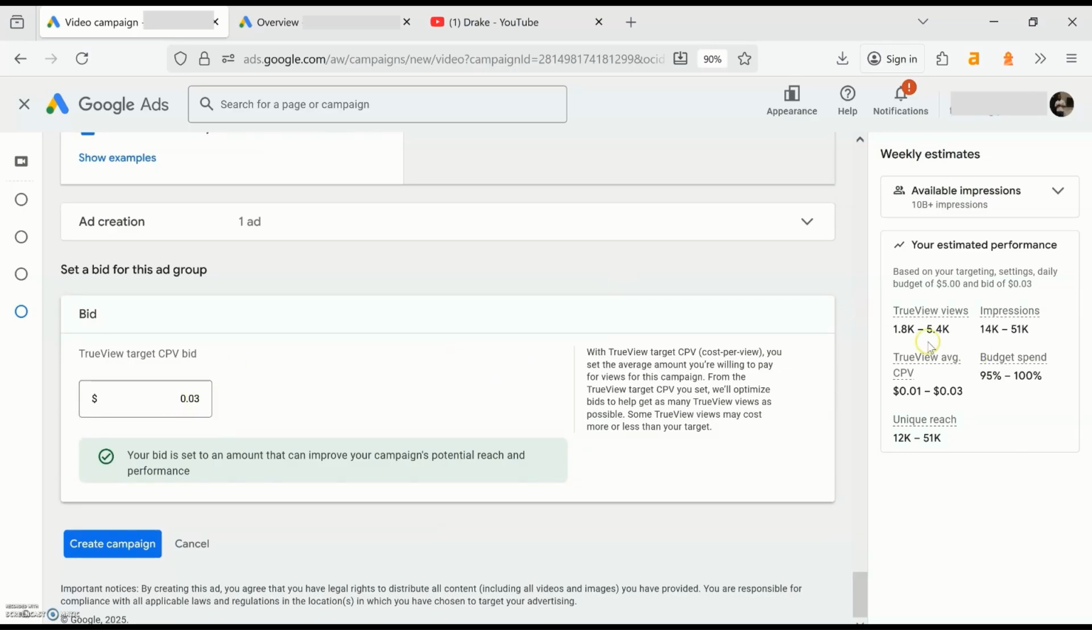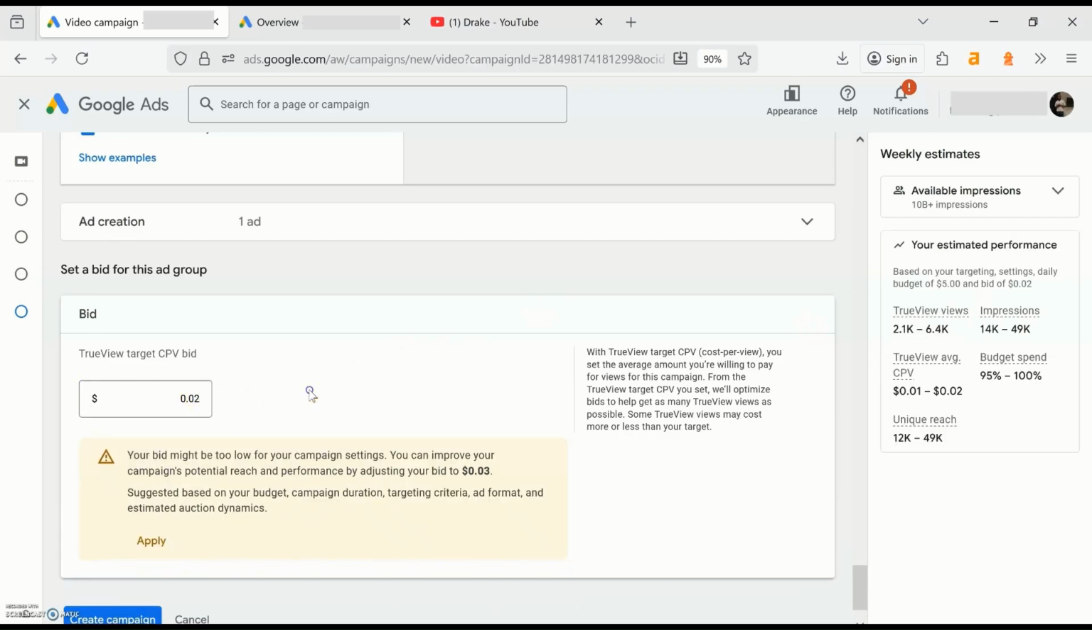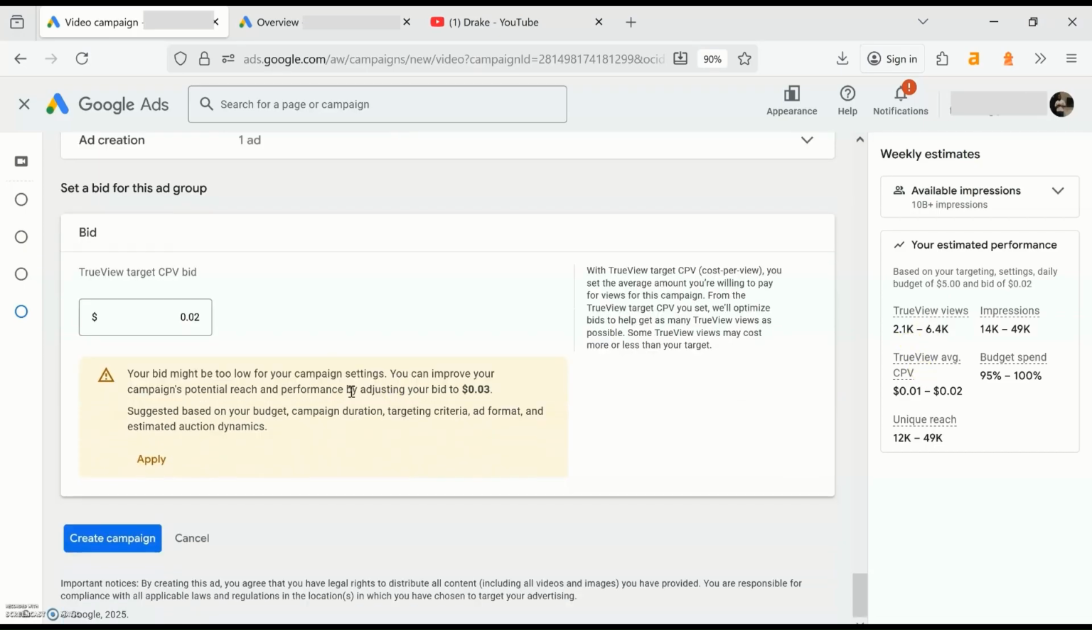So, if you look at it, look at the views, right? This gives us 1.8 to 5.4. Let's check this. You can see it's higher, right? The lesser your bid, but you should have a good enough budget for this place. That's why I always do this. That's one secret I would tell you.